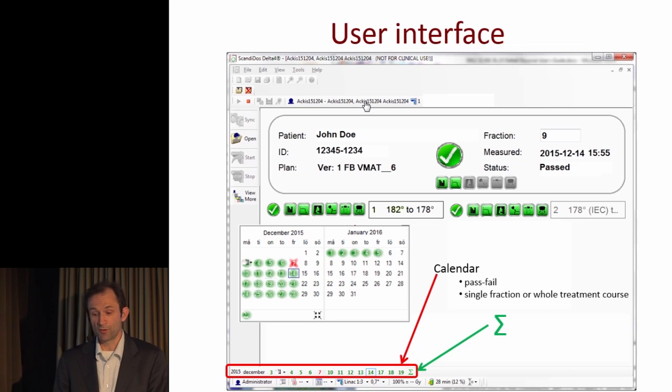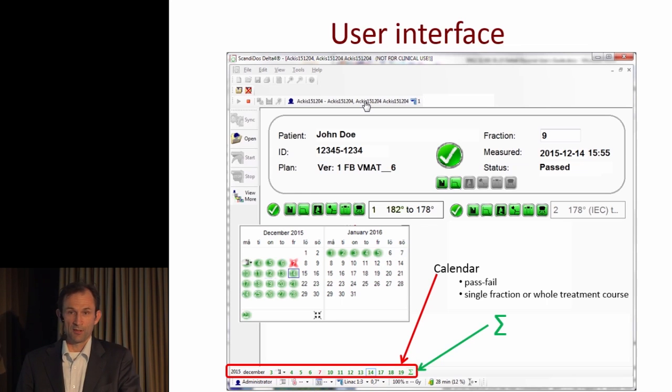Of course, you also want to know how the complete treatment is going, and for that you just press the sum button and then you get a summary over the complete treatment until that day, or if the treatment has been completed, the accumulated dose over the complete treatment.